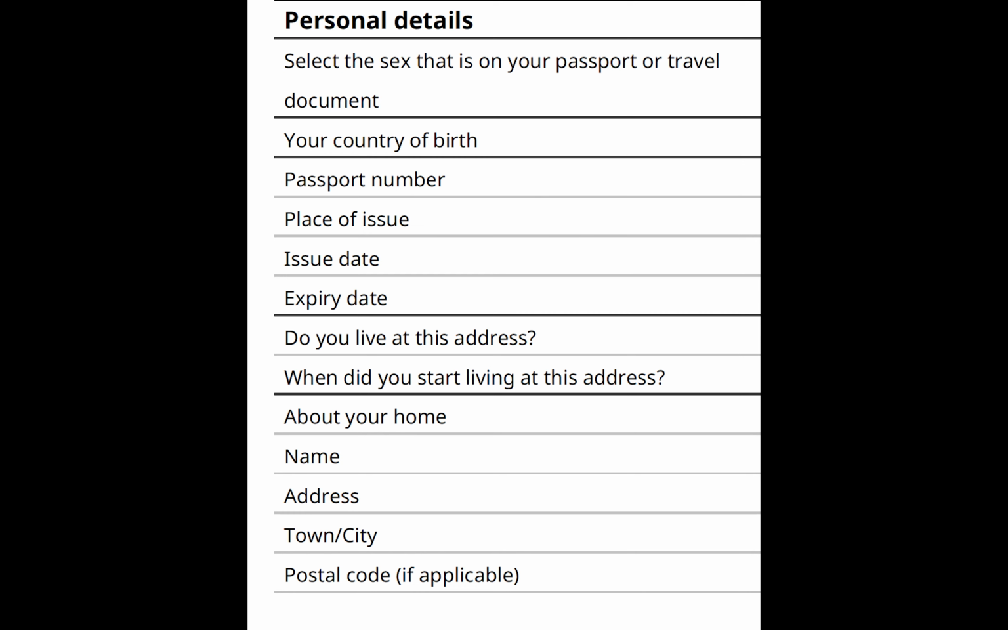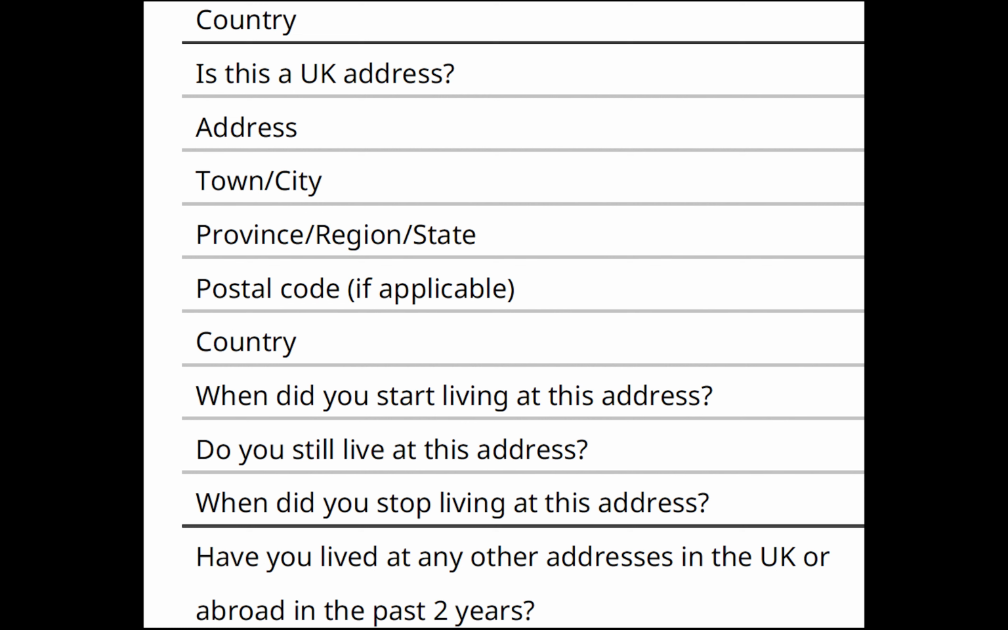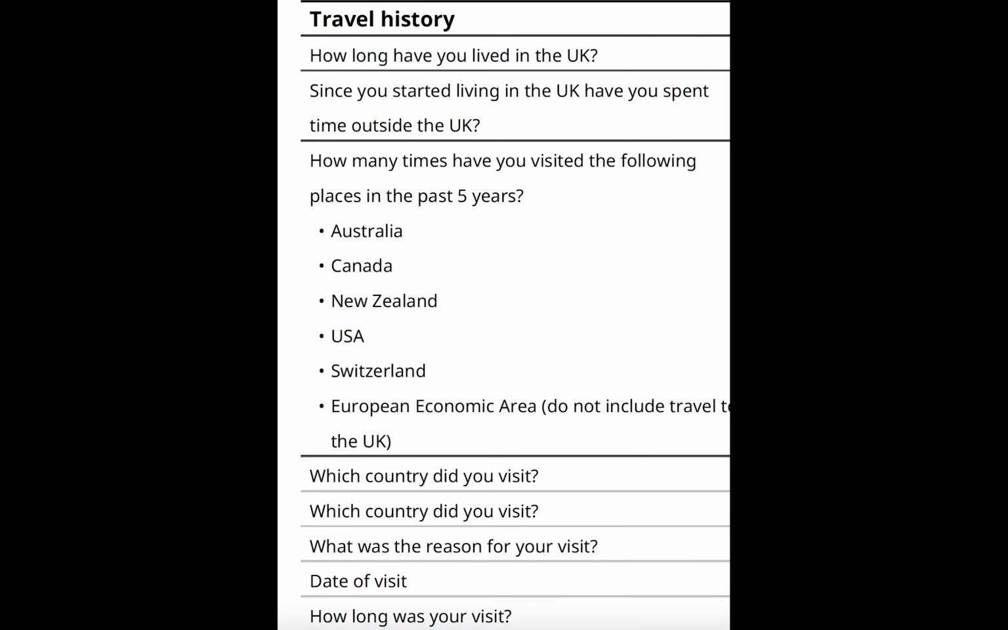the postcode. Continuing with the personal details section, here I mentioned all the addresses where I've previously lived, including my address in India. So you have to mention all these details, fill out these details, including postcode, province, town, city, and the whole address. Okay, coming on to the travel history.